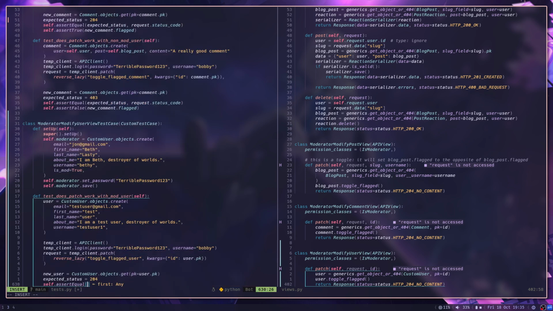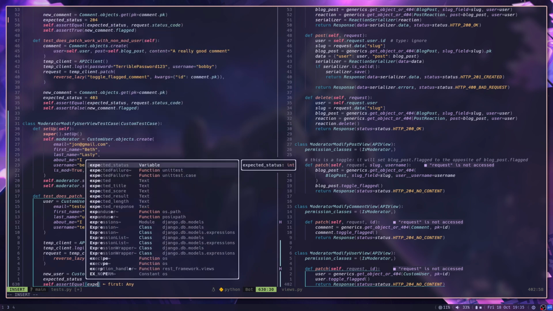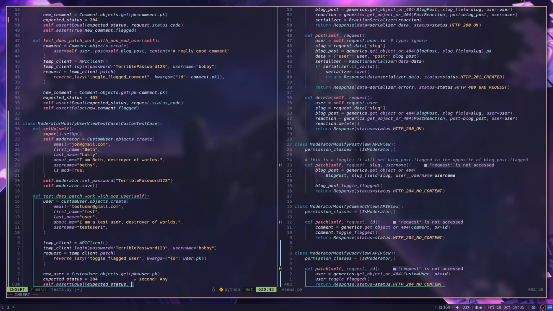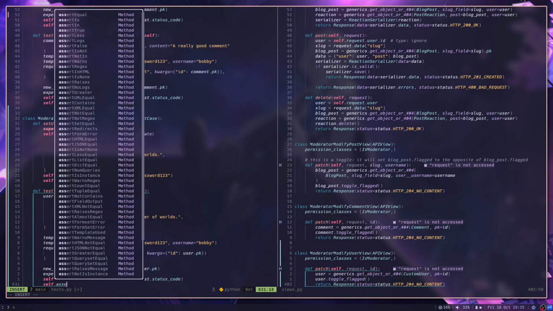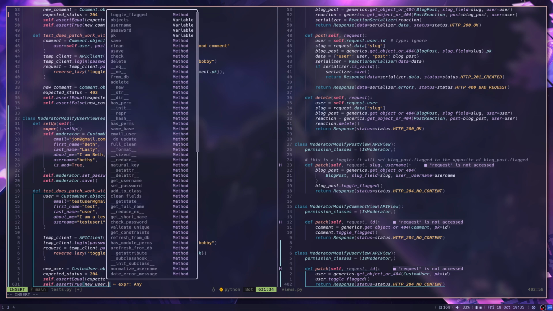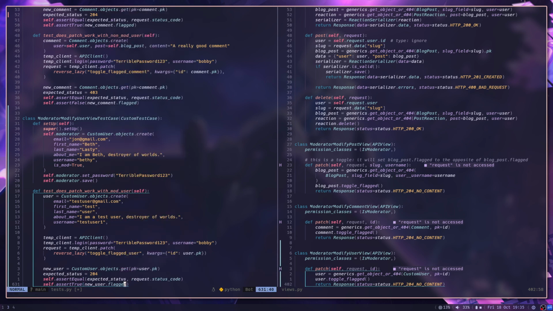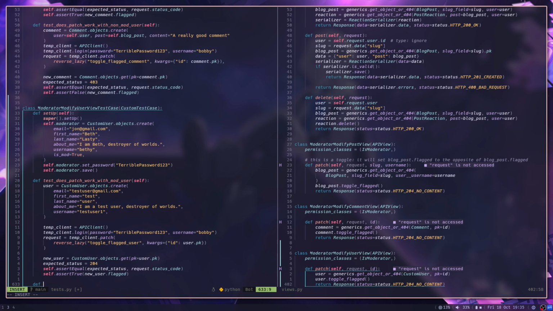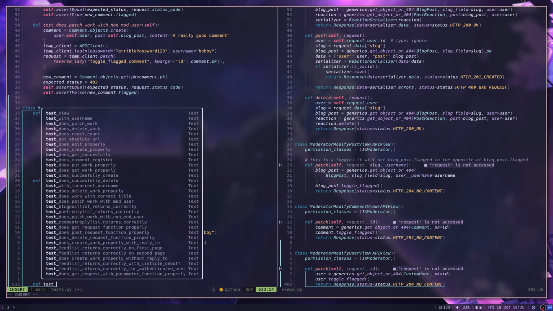self.assertEqual expected status, request.status_code. self.assertTrue new user.flagged. Wonderful. Now we only have one more test to write.